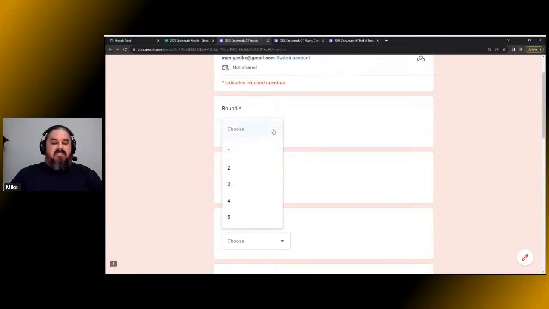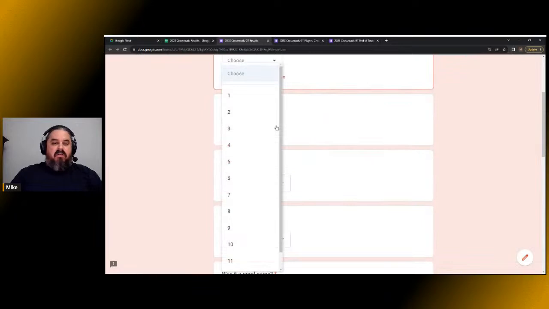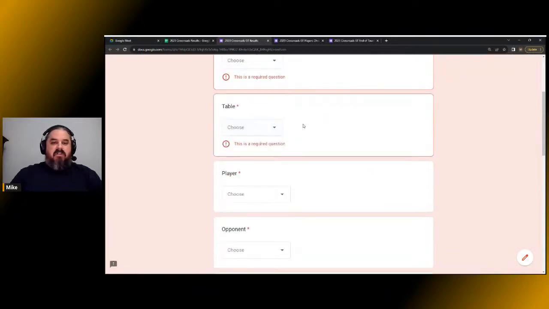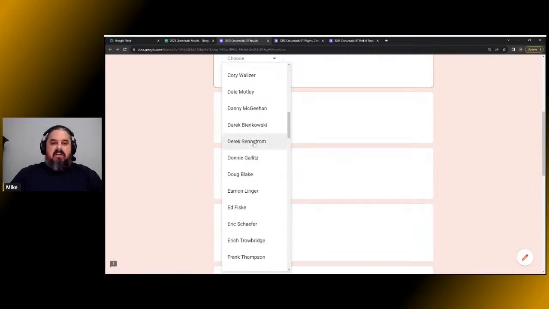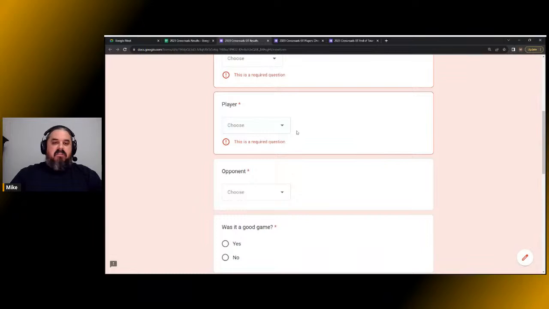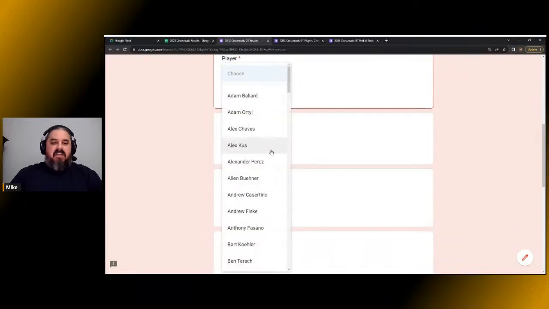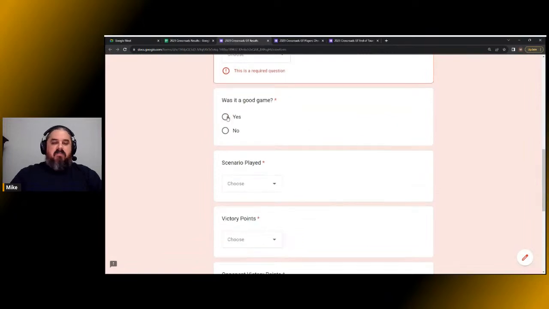So the first thing you have to pick is what round it is. You pick which table you are on. And again, these are the team tables, so which set of four tables you are on. You pick your own name out of the drop-down. Everything here is drop-downs as much as I can do, because it's way easier to scroll on a phone than type. So mostly you're picking things out of drop-downs. Then you pick your opponent's name out of the drop-down. There's your sport vote. It's just a simple radio button, yes, no.